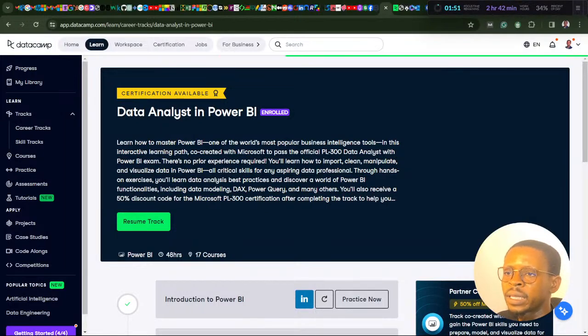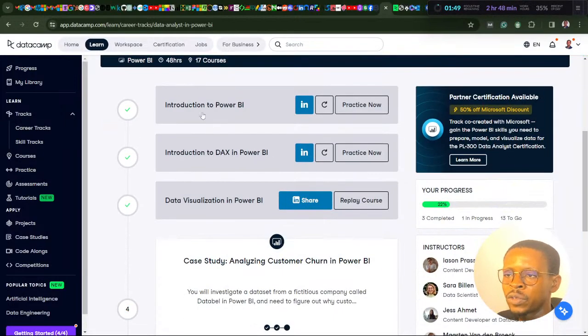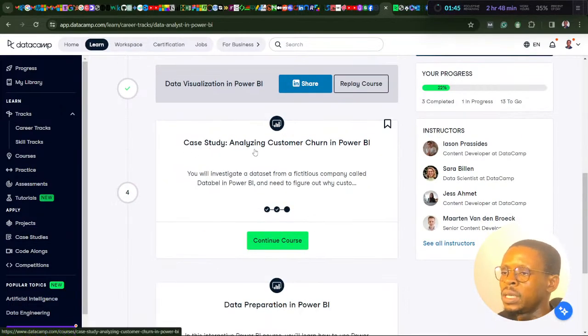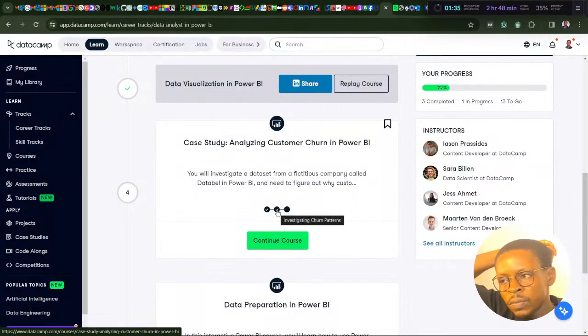So we are on the career track Data Analyst in Power BI. As I said earlier, we've covered 3 different courses so far. We are on this case study, analyzing customer churn in Power BI. We did the exploratory analysis to understand the data sets. We also did investigating, went deeper into the data sets, wrote some DAX, analyzed some data sets, and answered some key business questions.